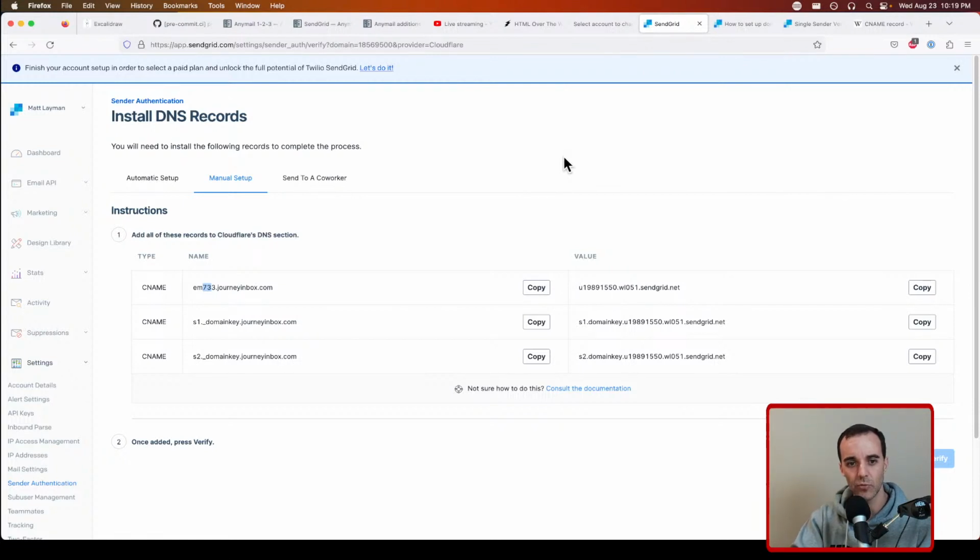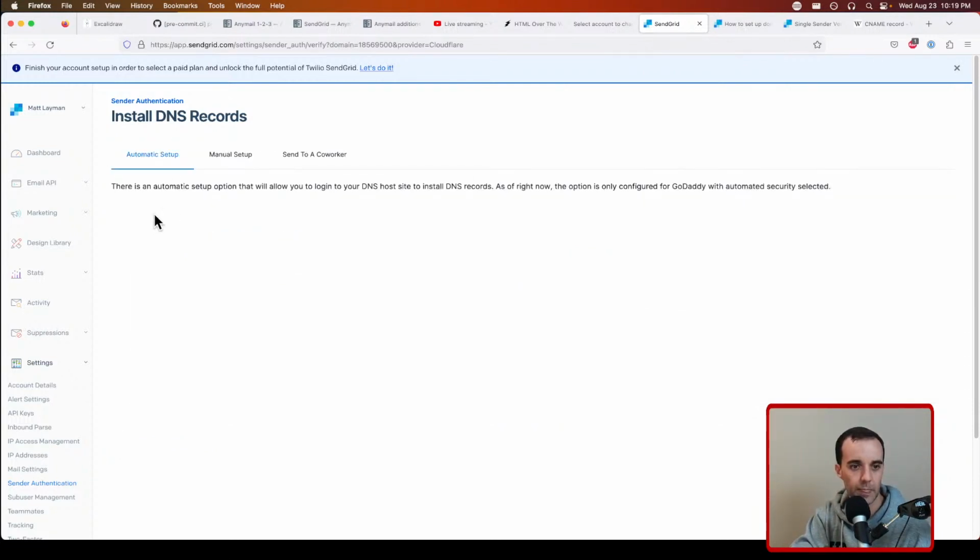Let's see if we can do automatic setup, because that would be cool and save us time. There is an automatic setup option that will allow you to log into your DNS and install DNS records. As of right now, this only works for GoDaddy. Okay, we've got to do this ourselves.